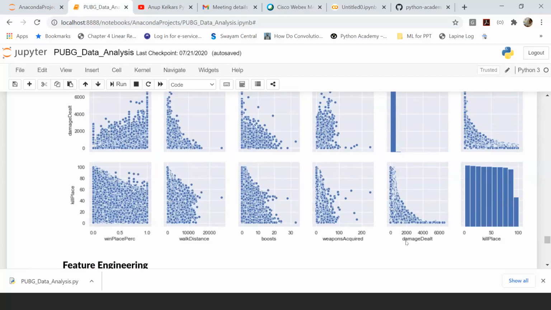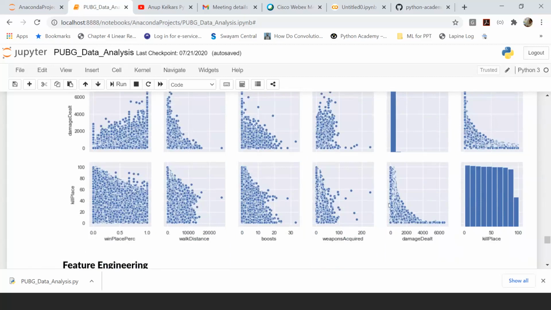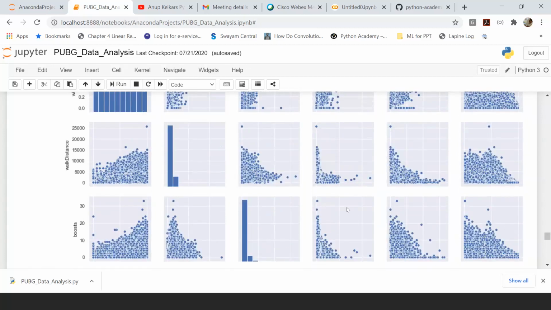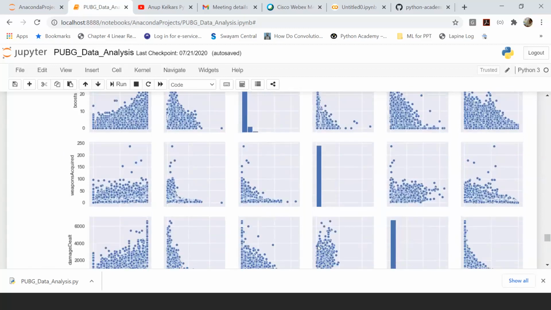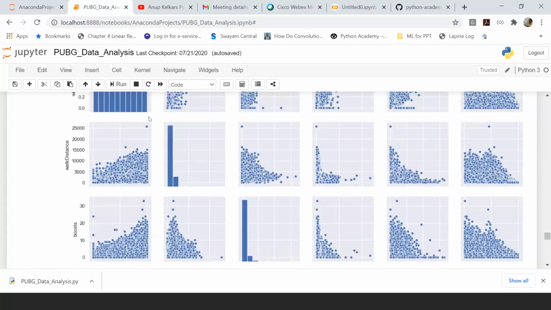The only thing is that here damage dealt is on the x-axis, whereas here damage dealt will be on the y-axis. And below that you will have the values which come from here as kill place, whereas here it is also kill place. So it is a kind of diagonal matrix which will be created. All the output values you see are the elements of the diagonal matrix. In this diagonal matrix, whatever comes on the diagonal is actually a histogram.